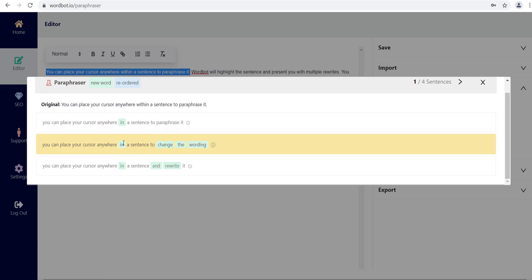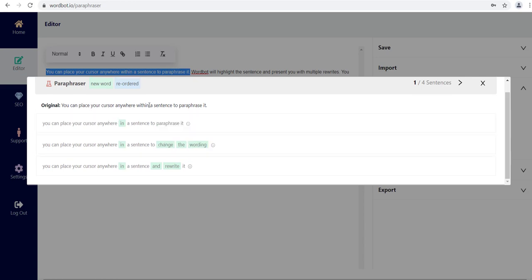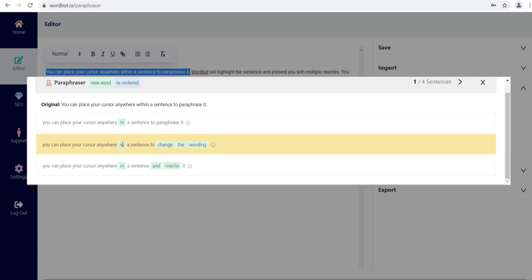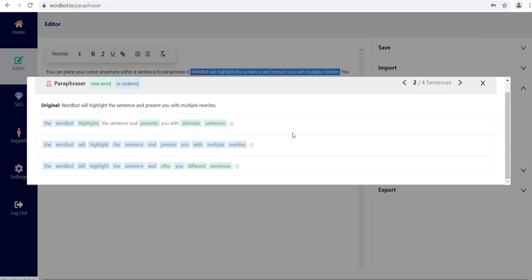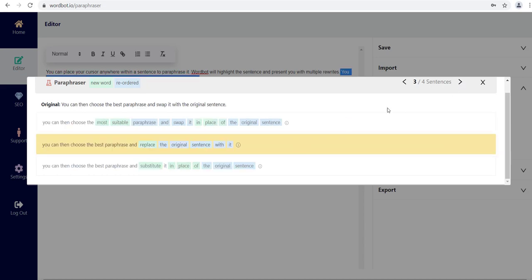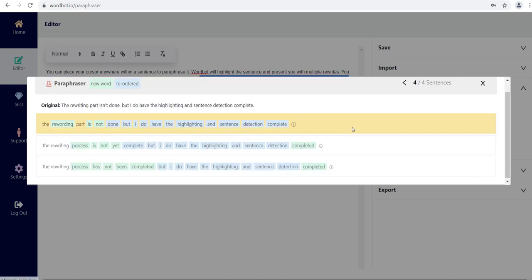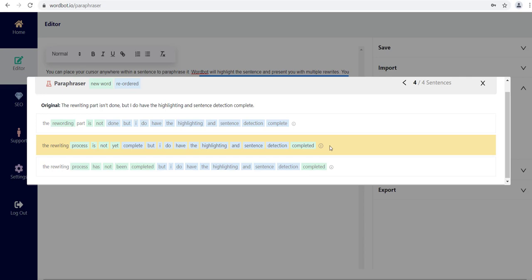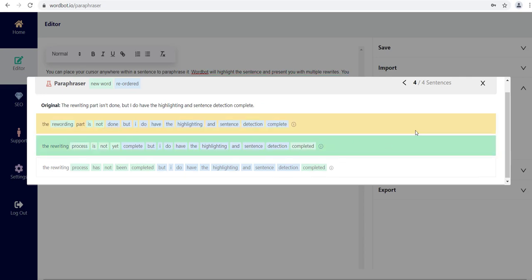So you can place your cursor anywhere within a sentence to paraphrase it. Here it says you can place your cursor anywhere in a sentence to change the wording. I'm going to go to the next sentence. The Wordbot highlights the sentence and presents you with alternate sentences. If you don't pick any, you can skip, and I'll just pick one of these to go.